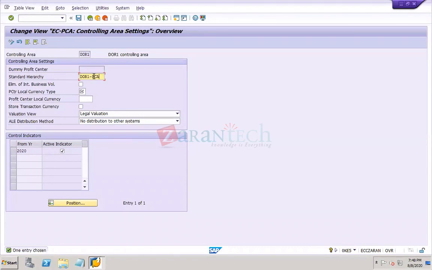Now standard hierarchy for profit centers. I give some name to it. You can give any name. Elimination of internal business volume. So what do you mean by this? This will delete any duplicate documents. If I click this, it will be deleting any duplication of the documents. It will ensure that the transaction data between two objects of the same type that are assigned to the same profit center is not updated twice, or more than once.